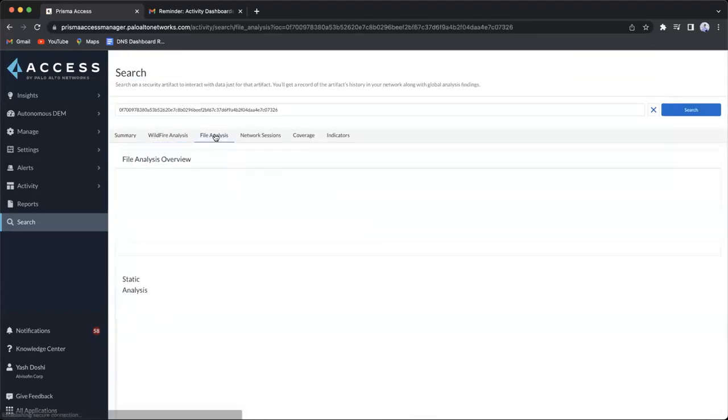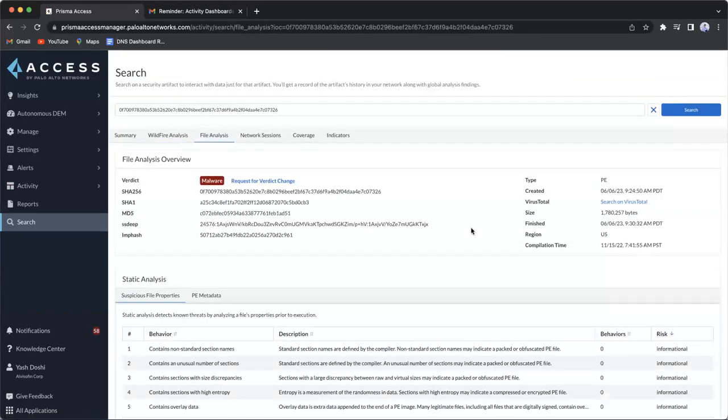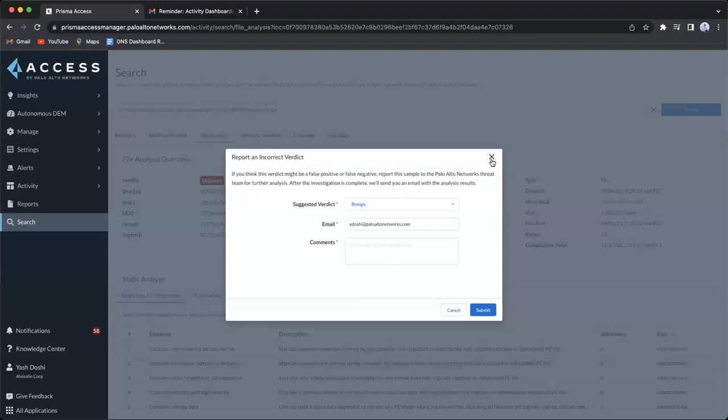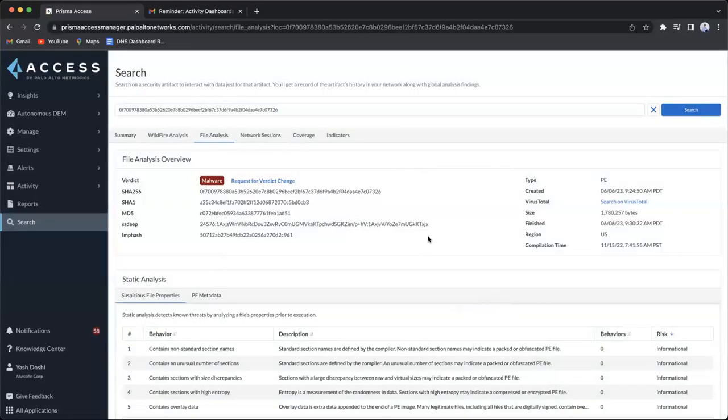So moving into the file analysis, here it says that this was the verdict. If we think that this is not the case, then we can request it to be changed, and then it will go for analysis and the team will analyze it again based on that.